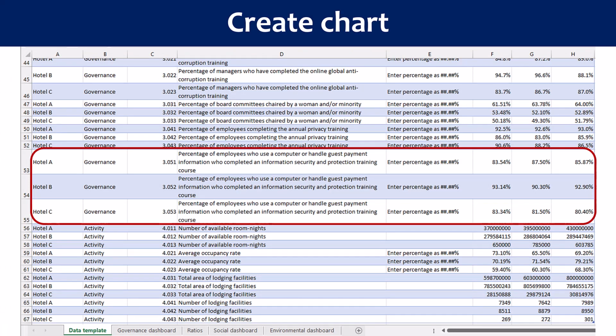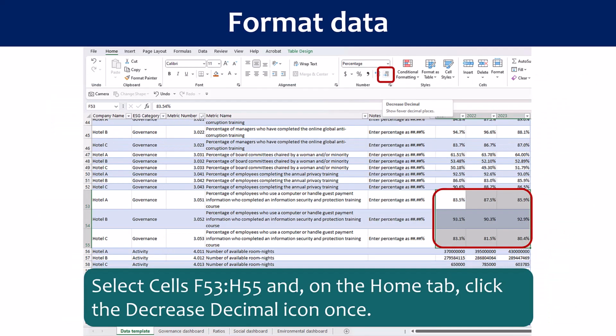For these 3 charts, we want to show the metric percentage of employees who use a computer or handle guest payment information who completed an information security and protection training course. Each chart will be a line chart showing the metric over 3 years for one hotel. We would like to show the data as a percentage with just 1 decimal point. To do this, select cells F53 through H55, and on the Home tab, click the decrease decimal icon once.